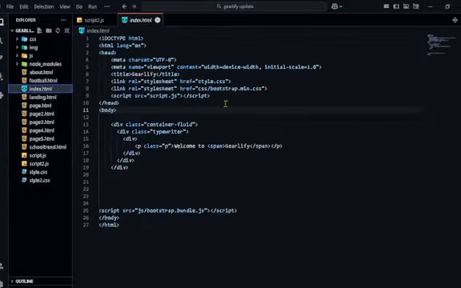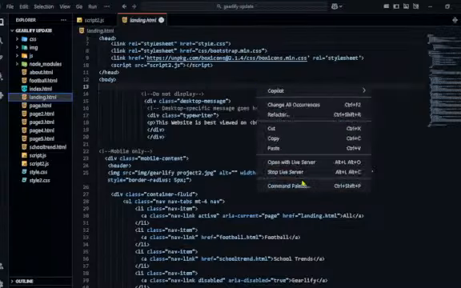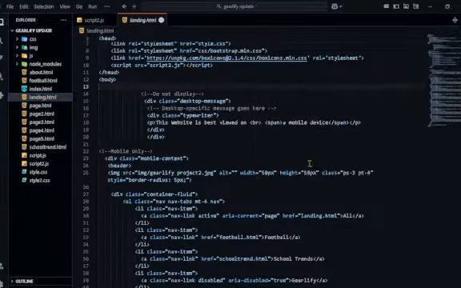Once my other guy is done with the back end, trust me, this website is going to be a banger. And I mean it, a big banger. Open with Live Server.